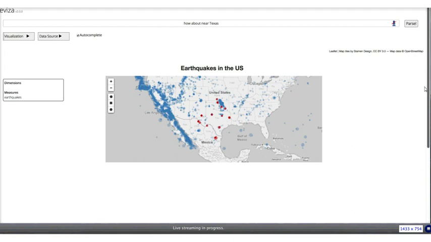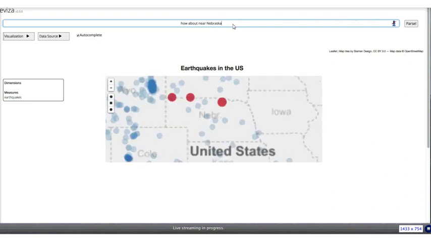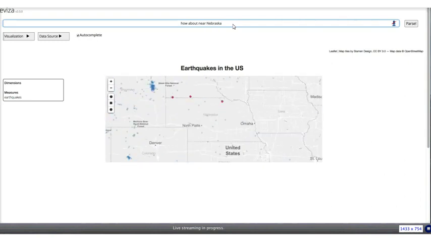I could ask another question. How about near Nebraska? The system remembers that I modified my slider to be 4 and greater, and it updates the map showing earthquakes of magnitude 4 and greater in Nebraska.